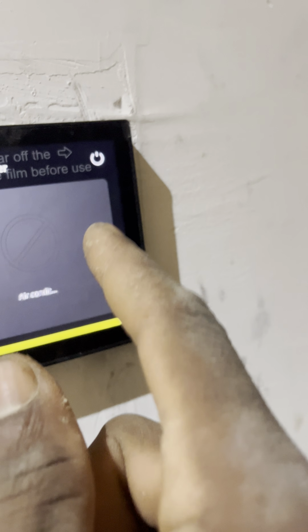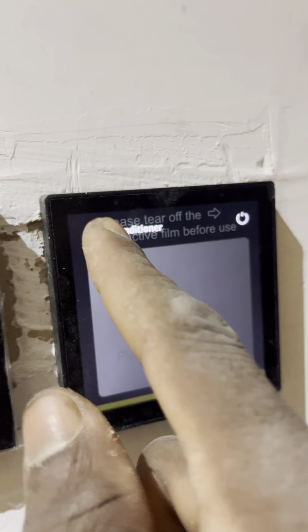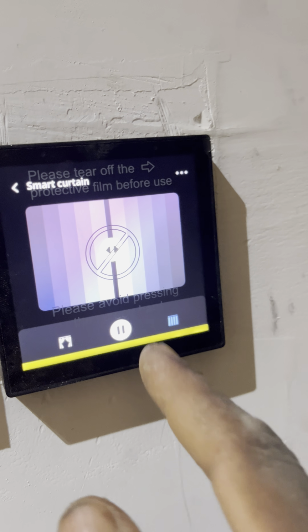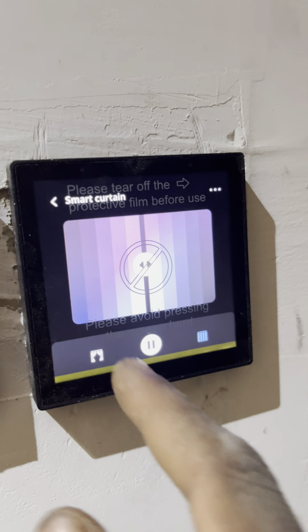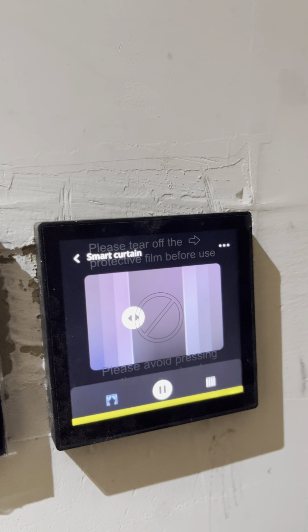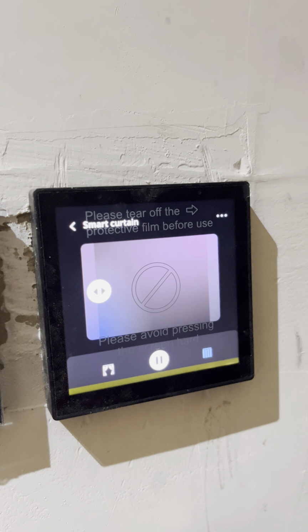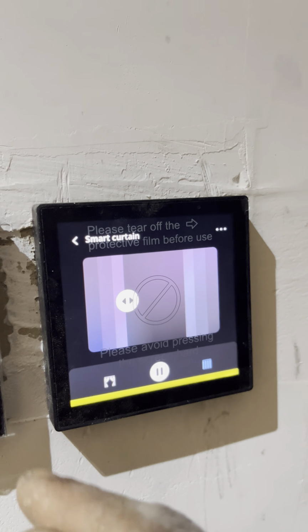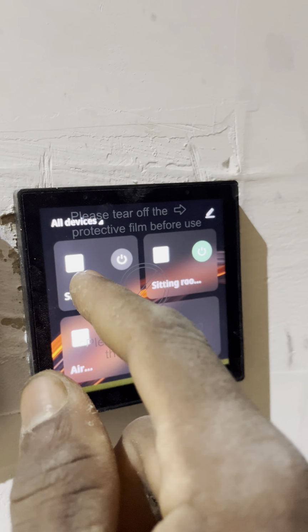So now this is our AC. You can switch it on and off. The AC is on. We switch it off. Then our smart curtain, you open it, you close it, then you come back to our sitting room.